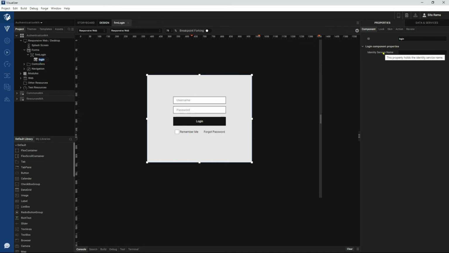So now the authentication micro app is the consumer of the login component, and from this authentication micro app we will be defining the values of the properties and events that are exposed on the login component. Let us link the authentication micro app in Visualizer to the authentication micro app that we have created in Fabric.